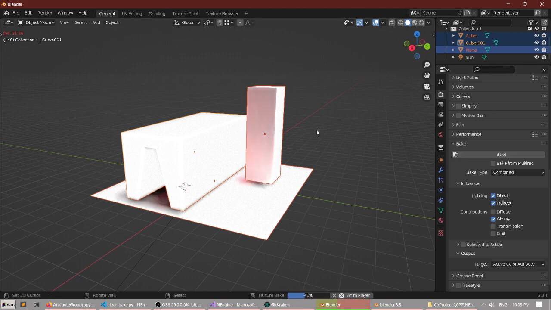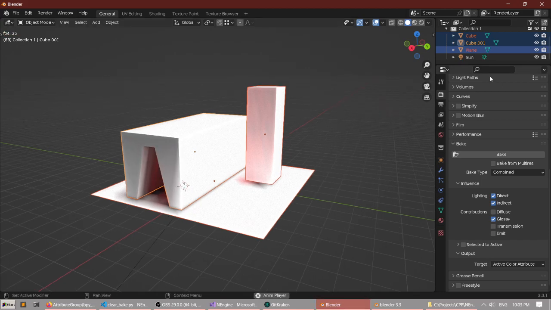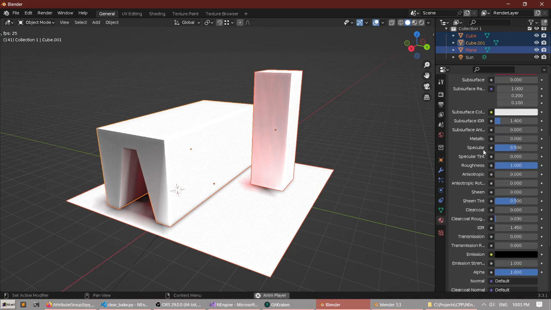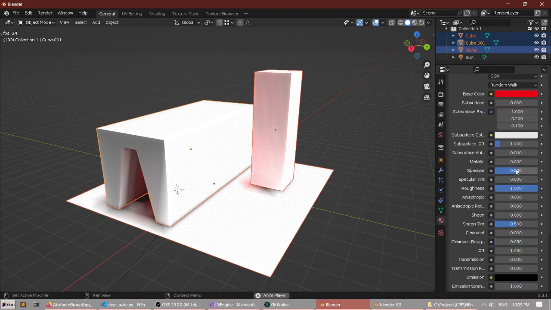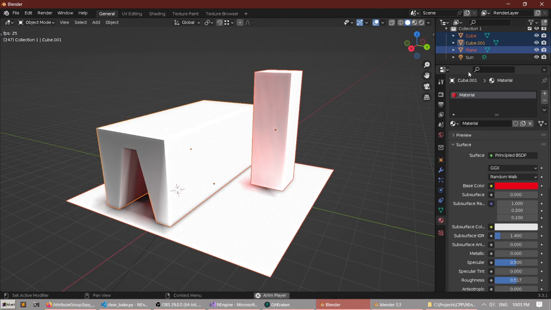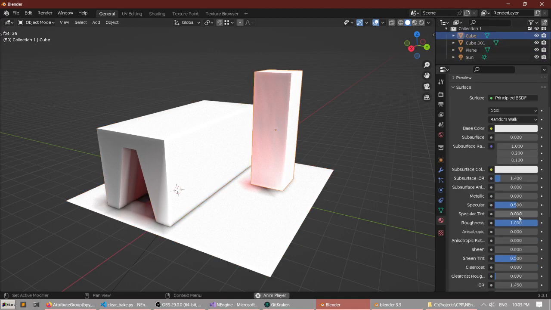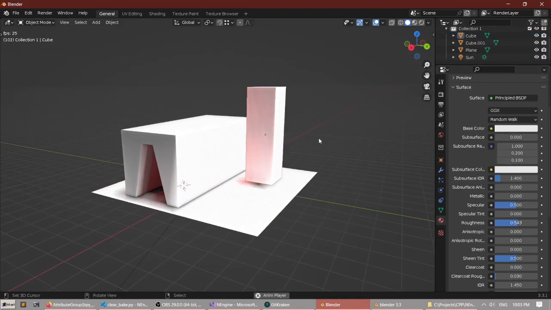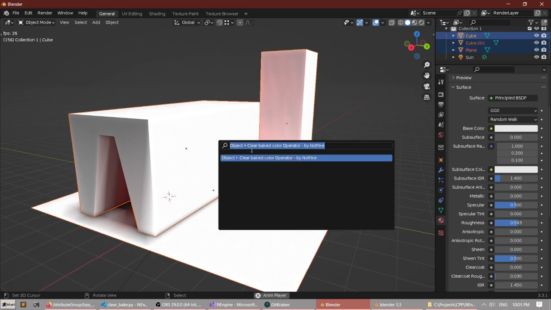Honestly, the 0.5 default roughness looks really good. Yeah, I think so too. I agree. But yeah, I mean, I can see that later.